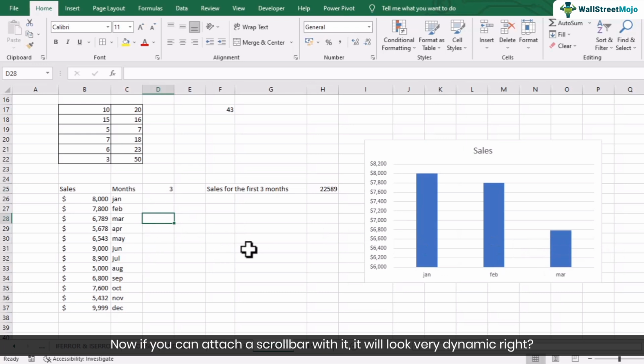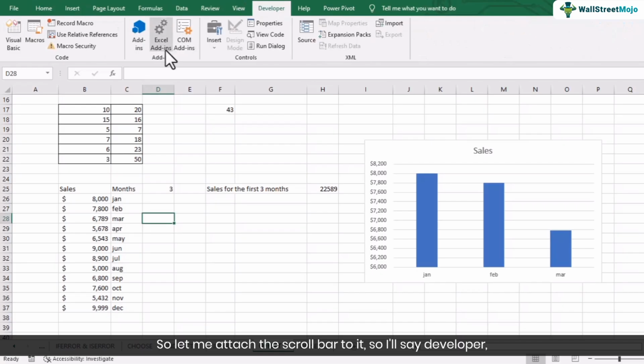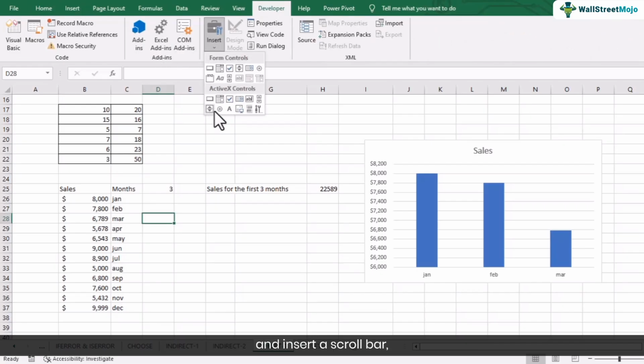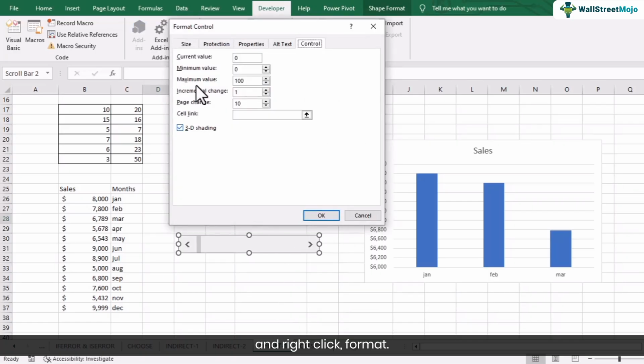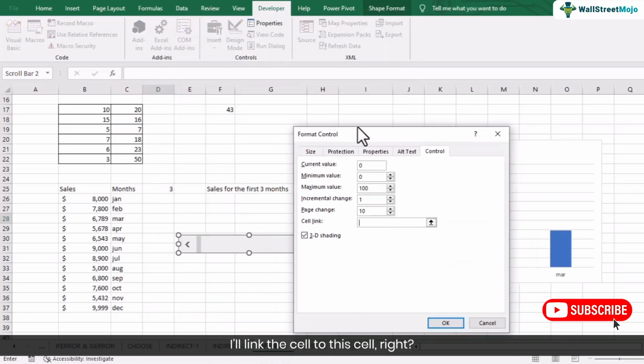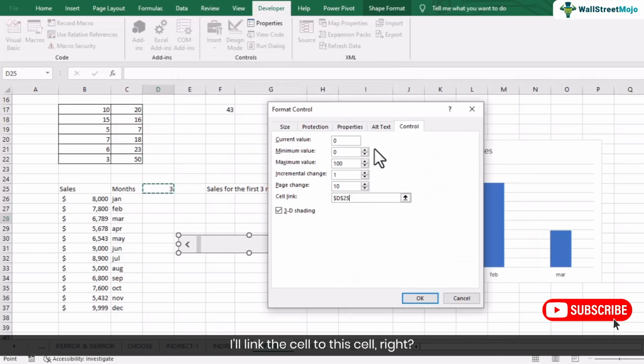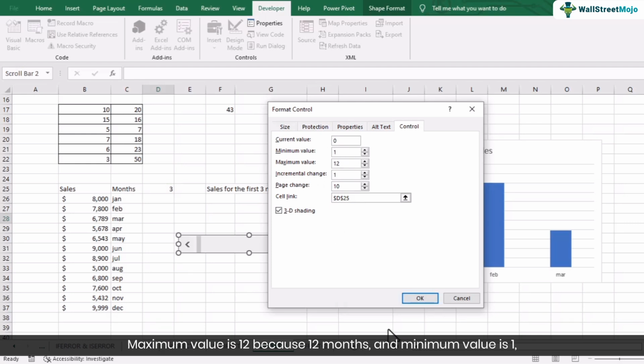Now if I can attach a scroll bar with it, it will look very dynamic, right? So let me attach a scroll bar to it. So I'll say developer and insert scroll bar, right? And right click, format. I'll link this cell to this cell, right? Maximum value is 12 because 12 months, and minimum value is 1. And say OK.